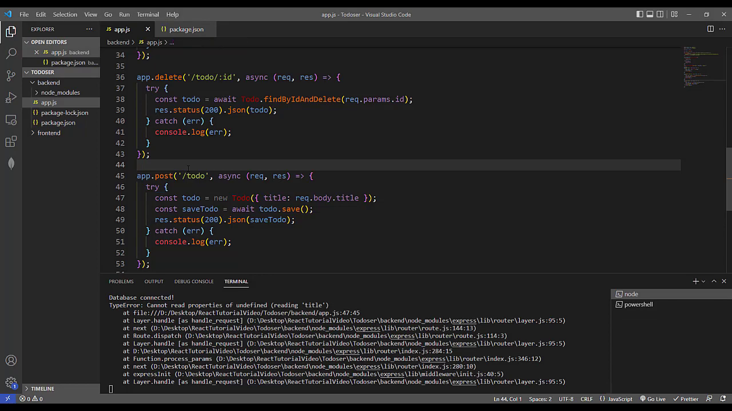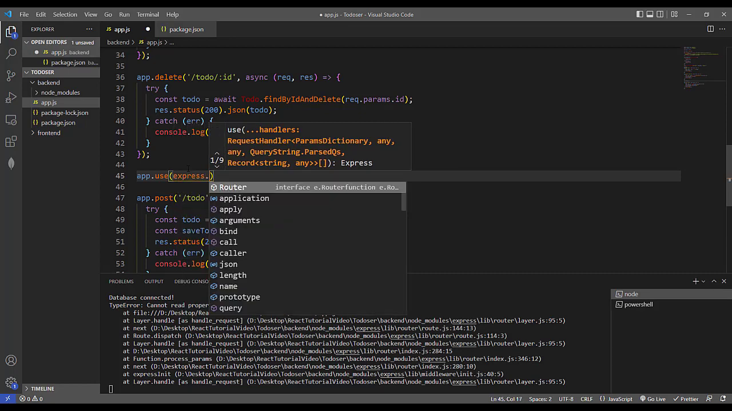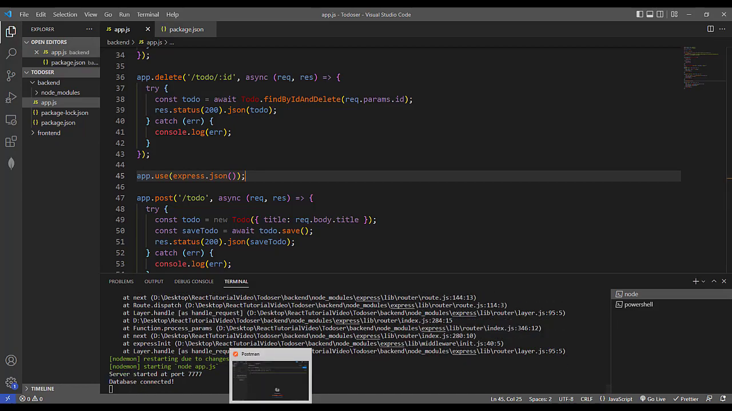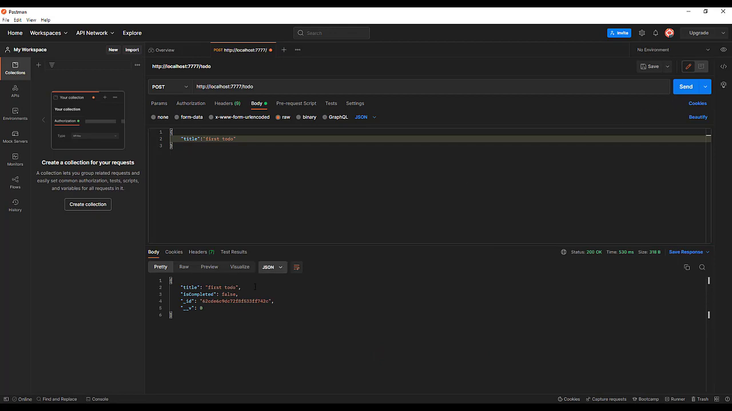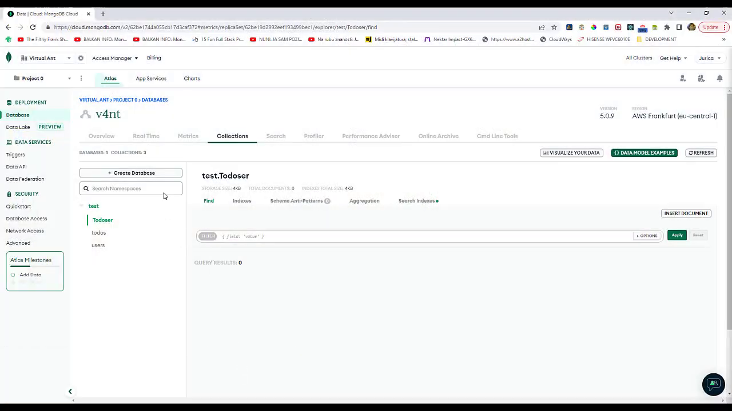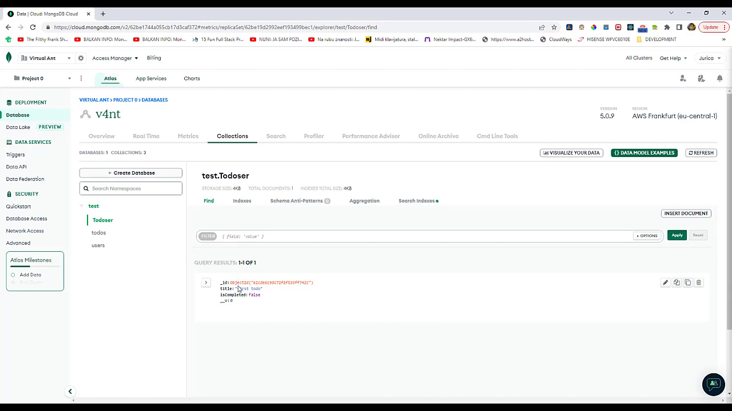So add here app use express.json, and let me try again to send this to our database, and now we see our response. And if we go to our database and refresh the page, we can see our first record in our database.